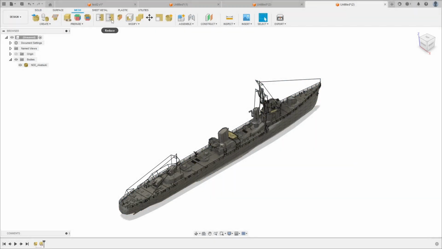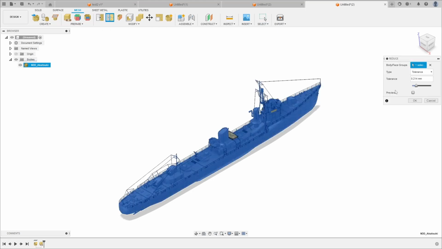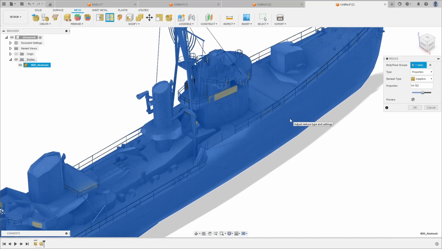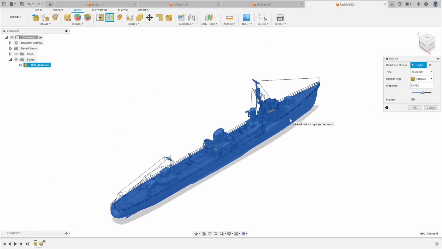We can reduce the complexity of a mesh in Mesh, Modify, Reduce. Pick the reduction strategy, tolerance, proportion, or face count. Adaptively or uniformly remove complexity around a mesh, adjust the slider to decide how much complexity to keep, then check the preview box to see what the changes look like before committing.